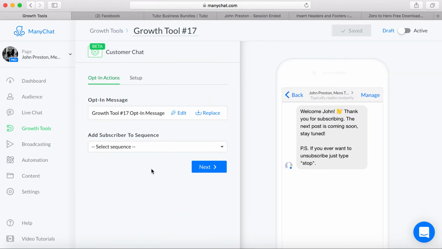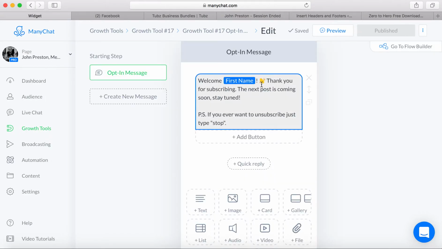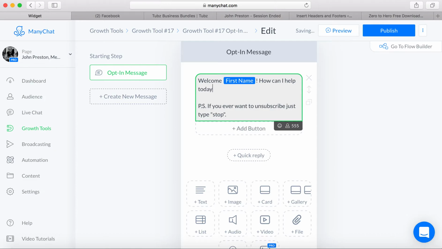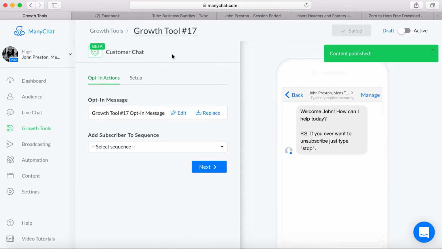And there you'll see your basic setup message. You can, as ever with these things, just edit the message to say whatever you want to. So obviously this is a live chat on a website. So this will be the message they see when they first opt into it. How can I help today? Just something simple like that. Okay, so we'll publish that, and then we'll go back to the growth tool.